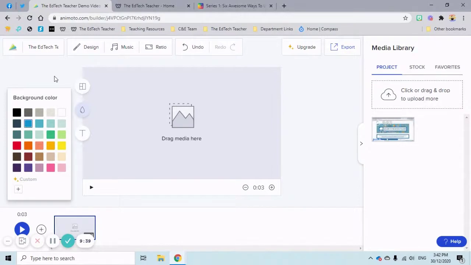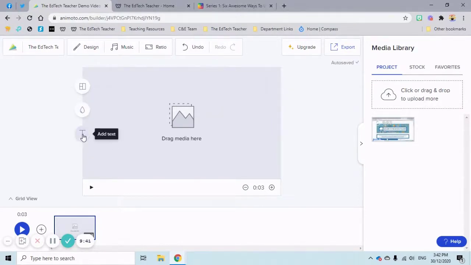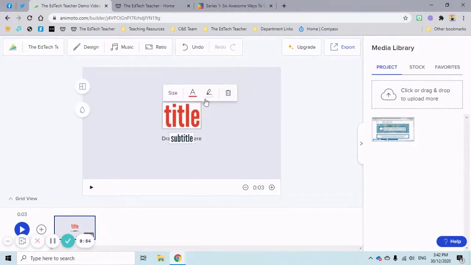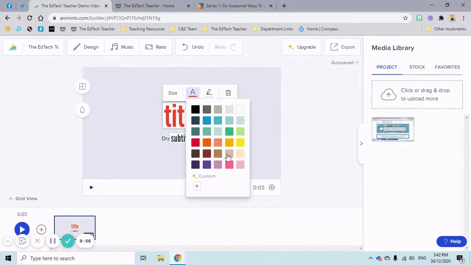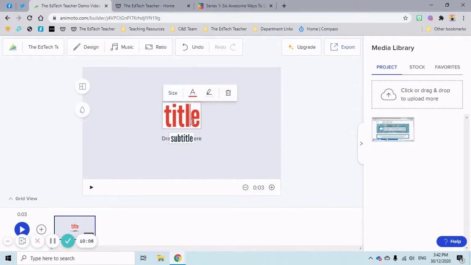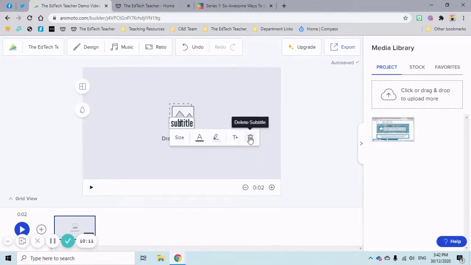Let's see if that wants to change the color there. All right, we can add text as well. So we're using this particular theme. So this is the theme and the text that will come up from that. We can change the size here if we want to make it bigger, smaller. All right, we can change the color. All right, again, we've only got those selected options. We can change the accent color. All right, so you can do a few things here as well. So Animoto is quite easy to use and customize, and there's some really great features there with Animoto.